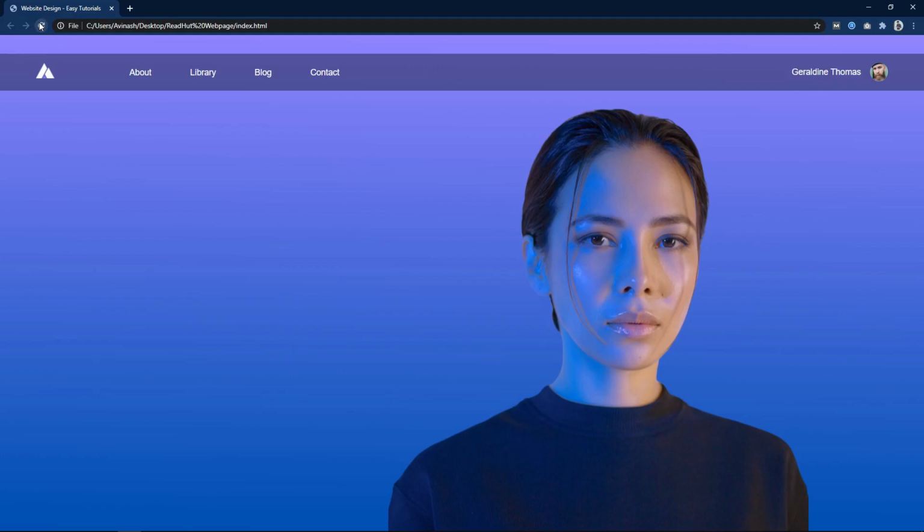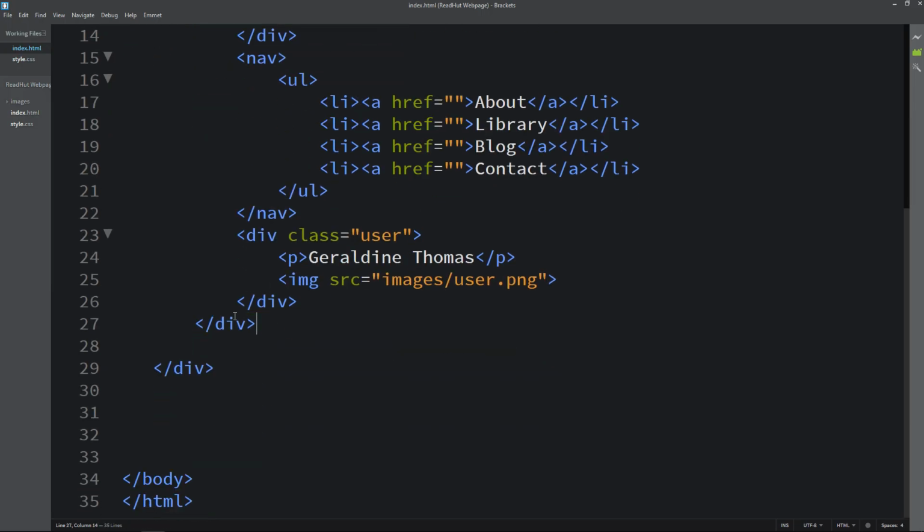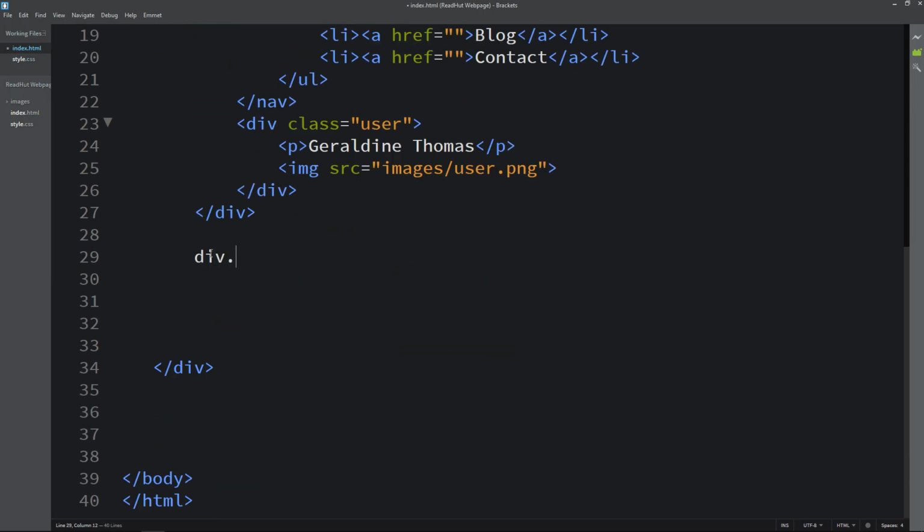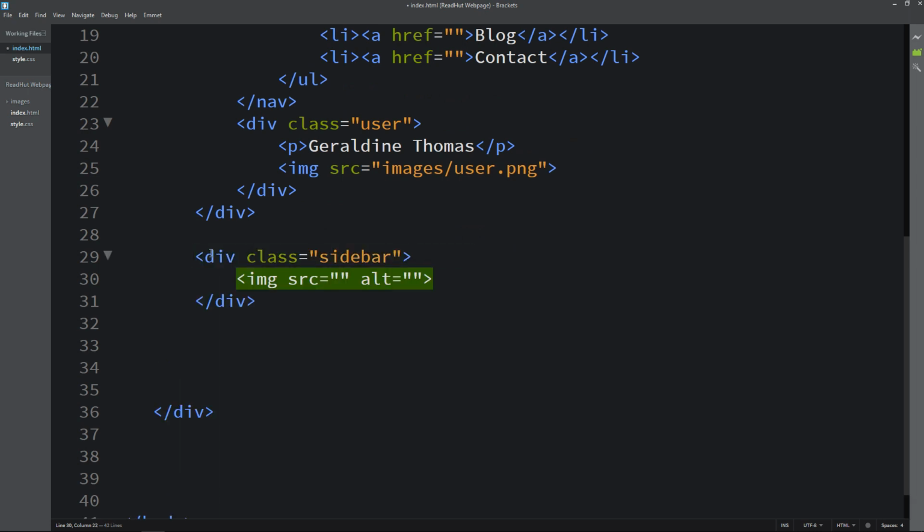Now this navigation bar is looking good. Next we will create this sidebar for this web page. So just come back, and after this navigation bar closing div, we will create another div with the class name sidebar. In this sidebar, let me add one img, and we will write the class name search icon.